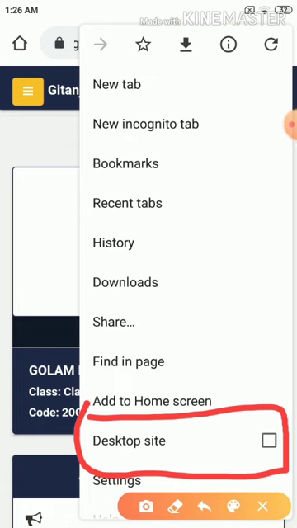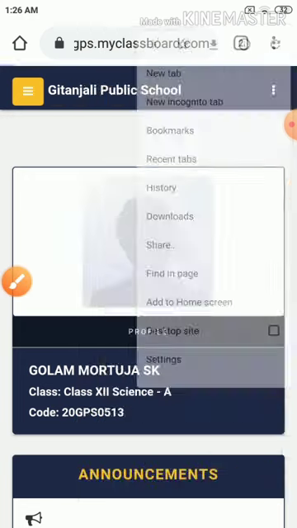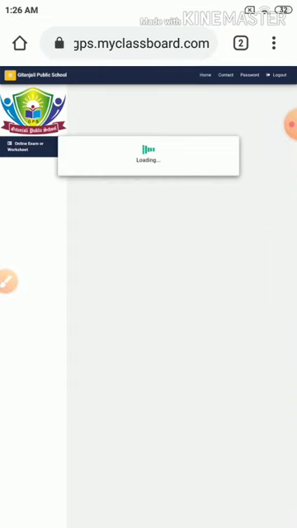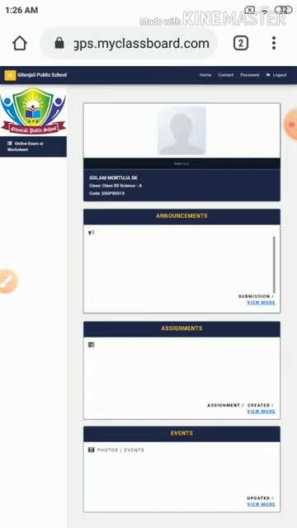Now, below that there is the desktop site option, and beside desktop site there is one box. You have to click on this box to change the screen to desktop mode. Yes, now you can see the full view of your screen.